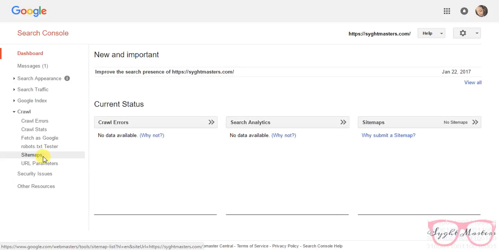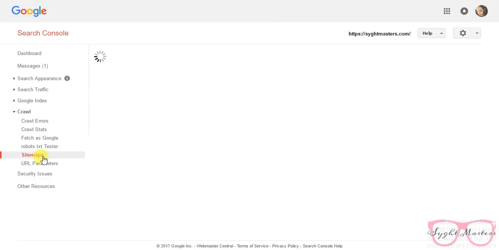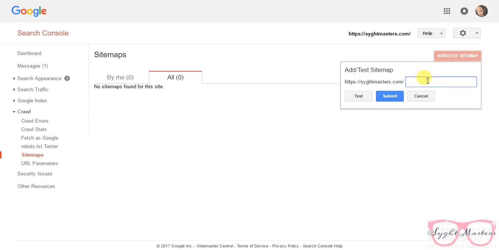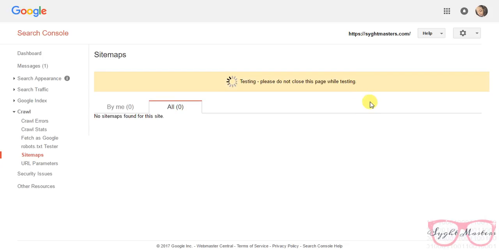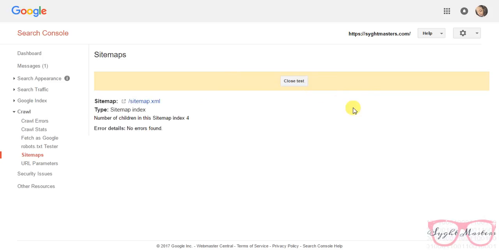Okay, so we're going to go to sitemaps and add/test a sitemap. Site Masters is on Shopify, so I'm using Shopify's extension at the end, so it's going to be sitemap.xml, and I'm going to test it. I always like to do a test instead of submitting, so that I can see the results and see if anything is wrong. Number of children, and so on, no errors found. That's what I'm looking for.